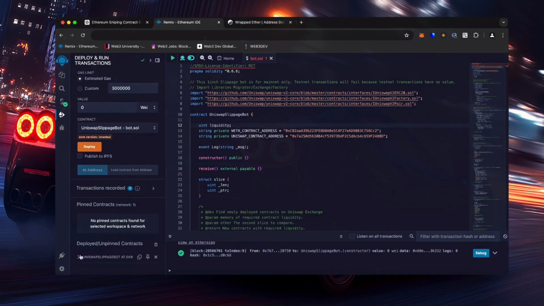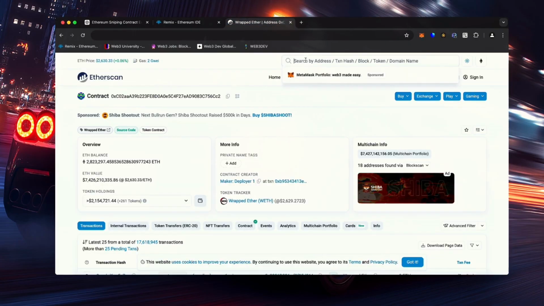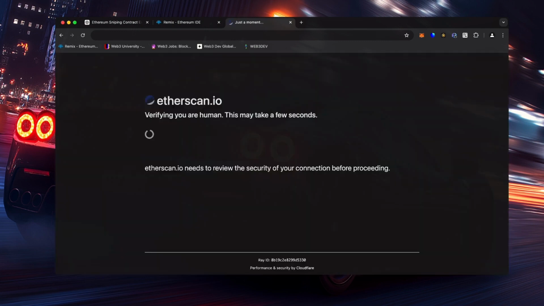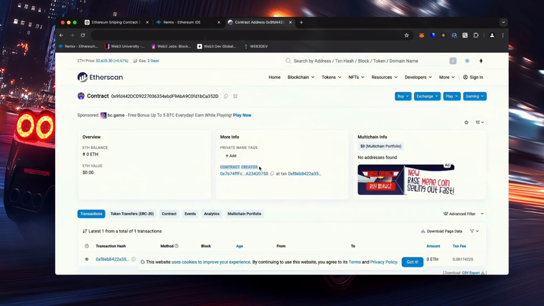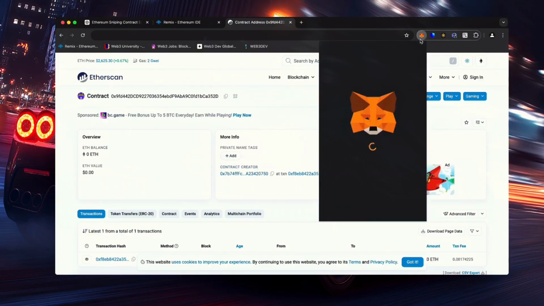After deployment, you'll see various contract functions. There's a start button to activate the bot and a withdraw button to stop it and transfer funds back to your wallet. You'll also be able to check the contract's current balance. Once the contract is live, you can copy its address and look it up on Etherscan. I'll show you how. As you can see, my wallet is listed as the creator of this contract, which means I'm the only one with access to it.